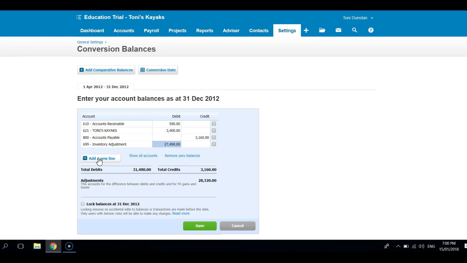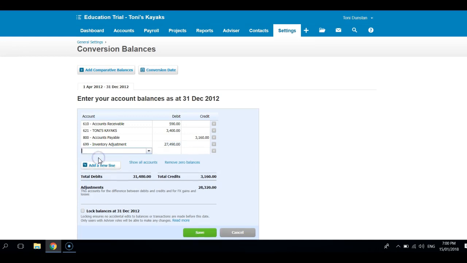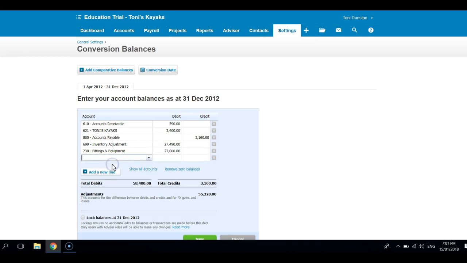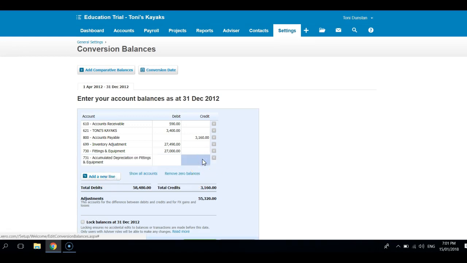So the next one is fixtures and fittings, 730, highlight the account and enter the amount. After the asset, there's always the accumulated depreciation, which will be a credit. So continue on entering all the balances until the adjustments will be at 0.